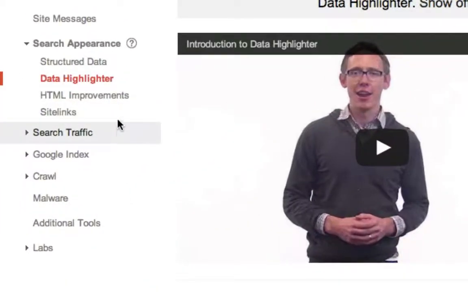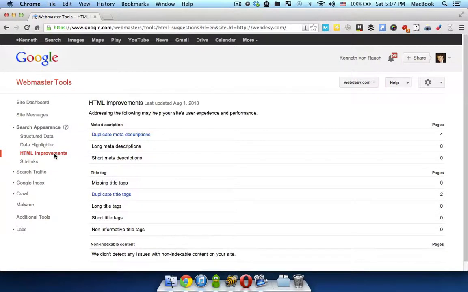Now go to HTML improvements. This section actually shows you all sorts of issues related to your site's on-page SEO. This should be your first and foremost resource to check your site for technical SEO issues such as duplicate meta descriptions, missing title tags, and so on. Now, let's go to site links.